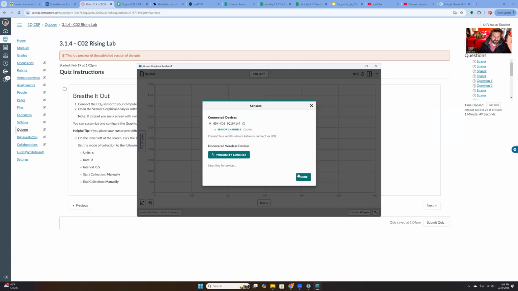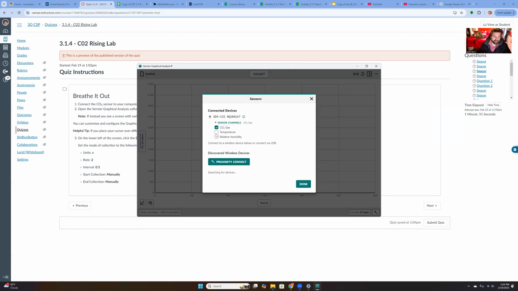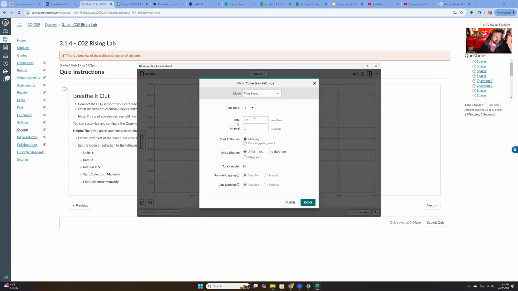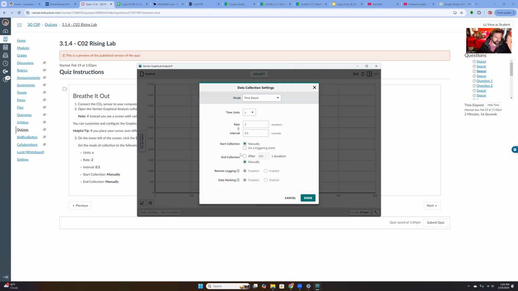So let's go down here to the sensor, make sure our sensor channels are on. We want to do CO2 gas, not temperature, although I'd love to see the temperature in this room right now. Side note, I do have the space heater running in this room here because it's very, very cold. And then over here, we're going to change the rate. We're going to have a rate of 2 collections, so that's an interval of 0.5. We're going to manually trigger the start and manually trigger the end of collection. All right, and everything we're going to be doing is time-based.